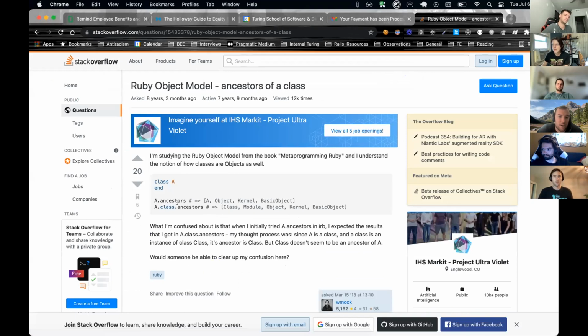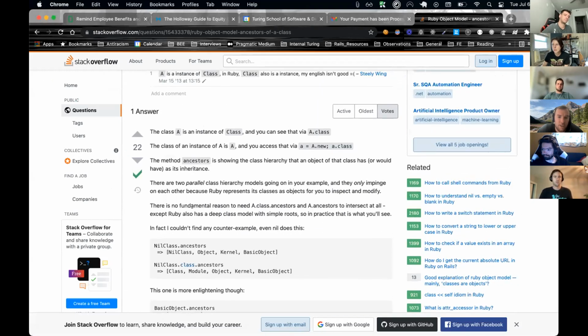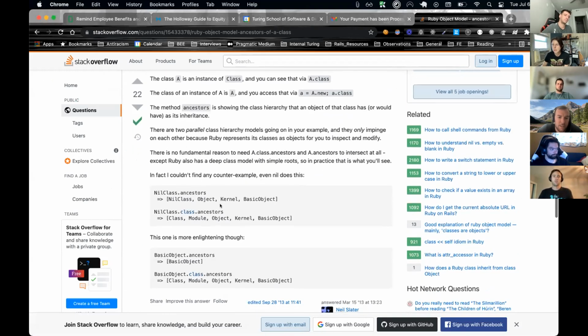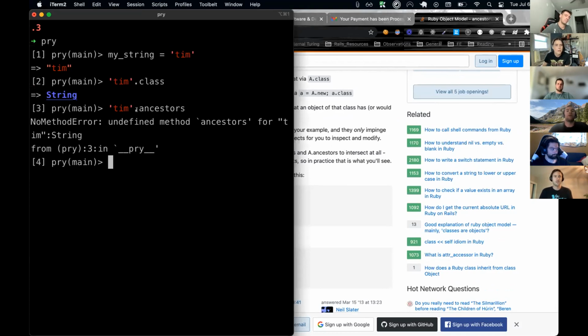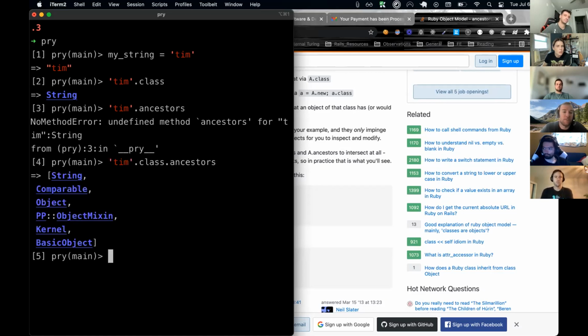Oh, I think I need to call it on the actual class, possibly. Yeah, okay, cool. So I can't call ancestors on the instance of Tim, but I can call it on the string class. So that's what I need to do. These are just methods that are available for any object. So you can always use this dot class and then dot ancestors on that, and it will give you, I'll just show you the hierarchy of Ruby.